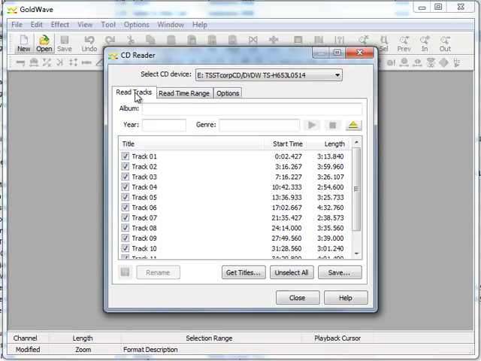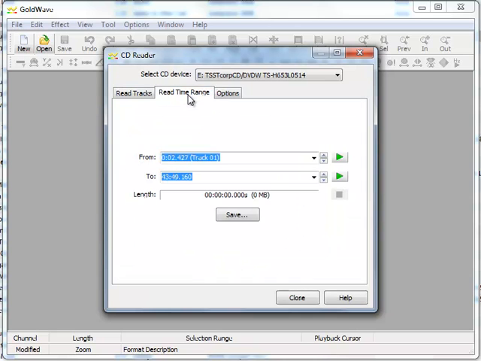Here's the difference between the first 2 tabs. Read Tracks allows you to record individual tracks from the audio CD. Once again, as we stated at the beginning, a music CD normally has multiple songs on it, for instance. The Read Time Range tab allows you to actually take a single CD and record all of the tracks on the CD into one single file.